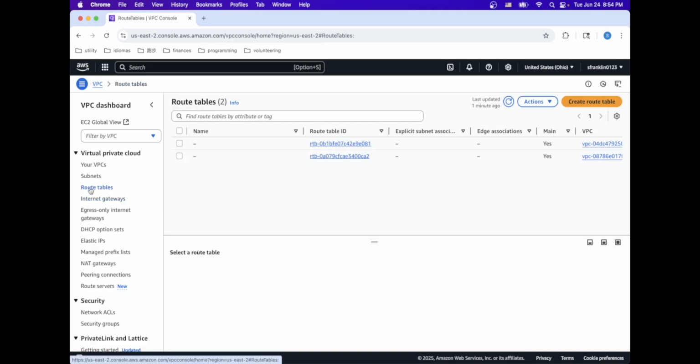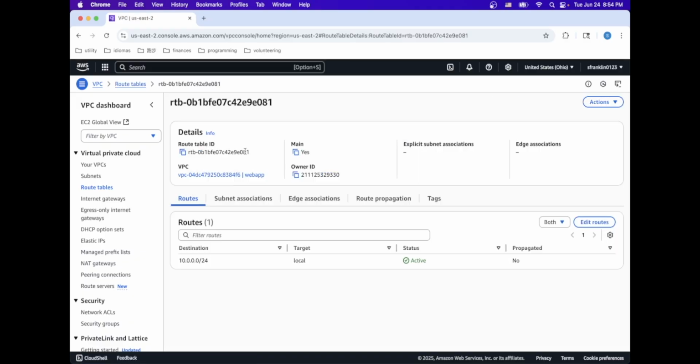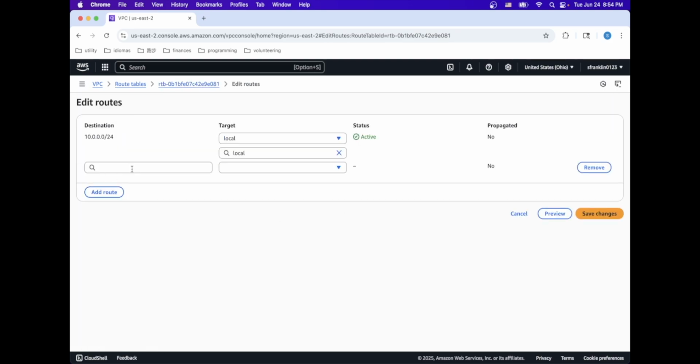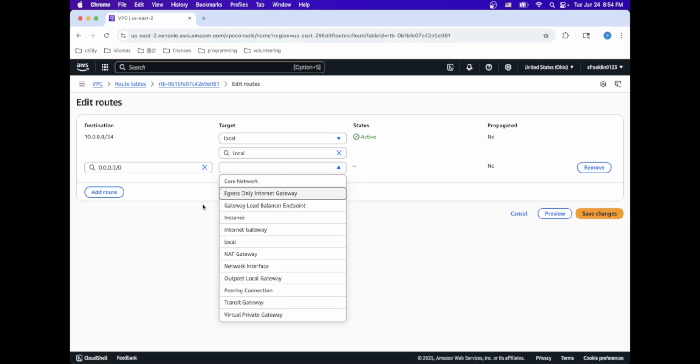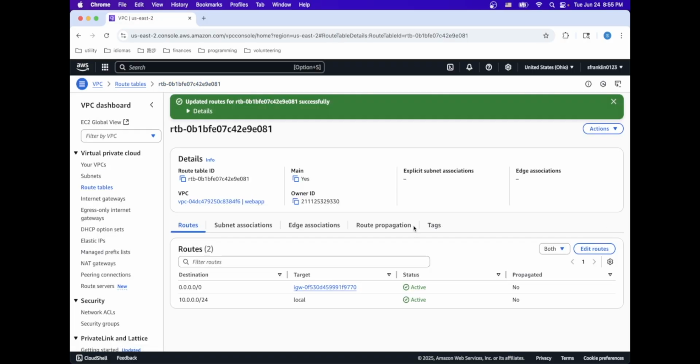Next thing, I'm going to set up a route to the internet for the DMZ subnet. So I click on route tables, click on the one for my web app VPC, and then I'm going to edit routes. I'm going to add a route, and this destination is going to go 0.0.0.0/0, and that'll go to any internet endpoints. And the target is going to be internet gateway, and I'm going to select my web app internet gateway right here. And there we go. So now there's connectivity to and from the internet.